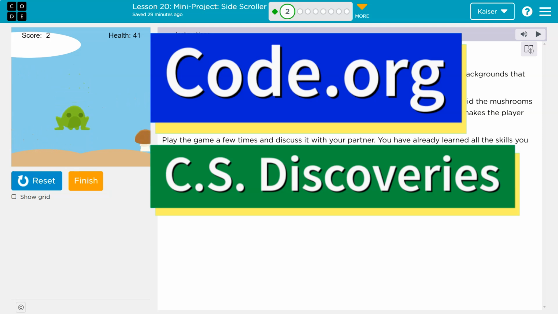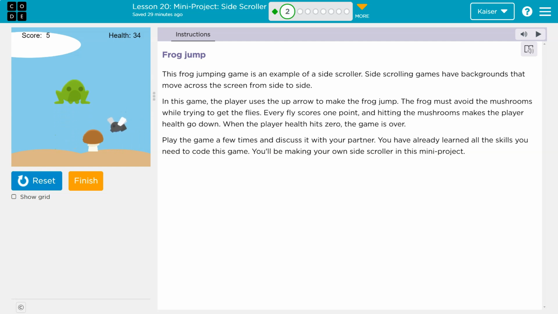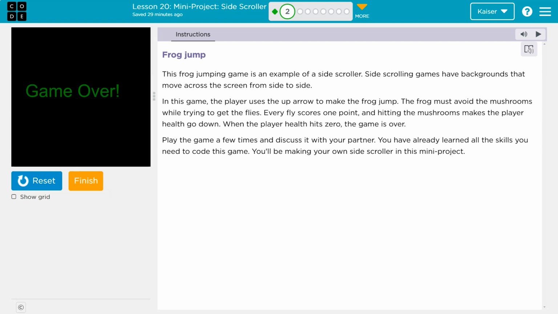This is code.org, and we're going to make this awesome little frog game. Ooh, I'm getting the fly. I'm actually doing so much better than I was when I practiced. Yes, I practiced before I started this video. So, what we're going to be doing is building something very similar to this.